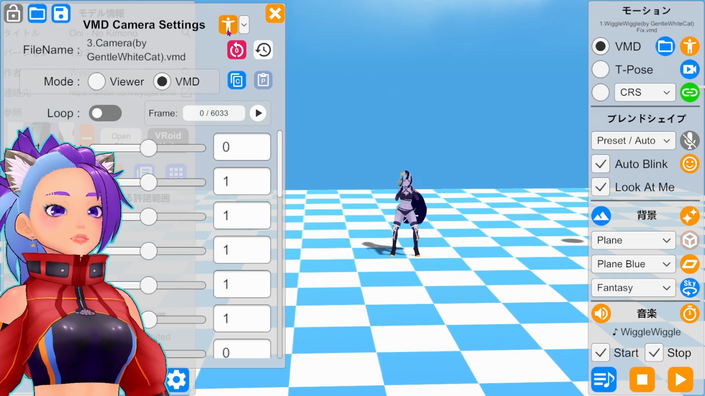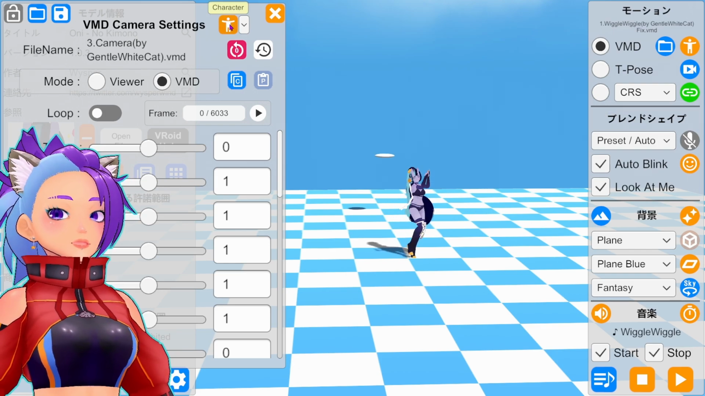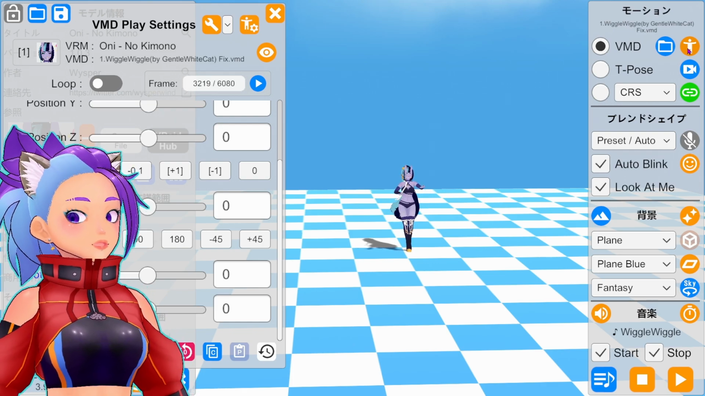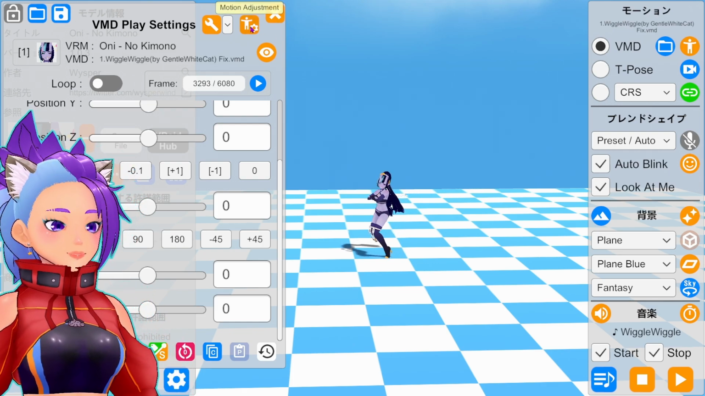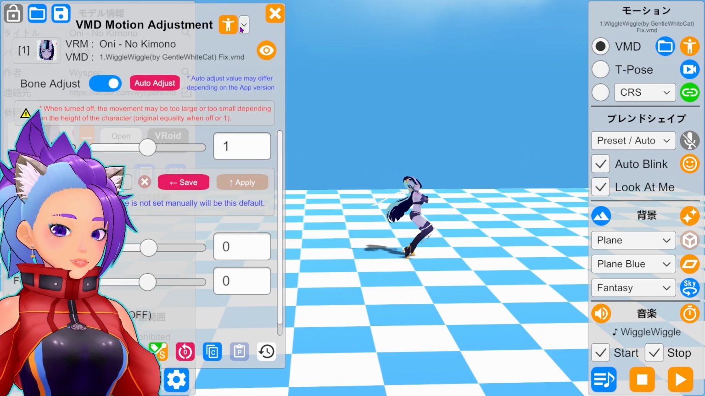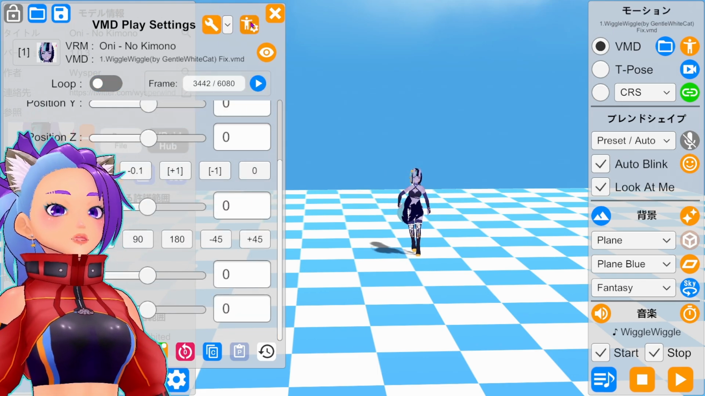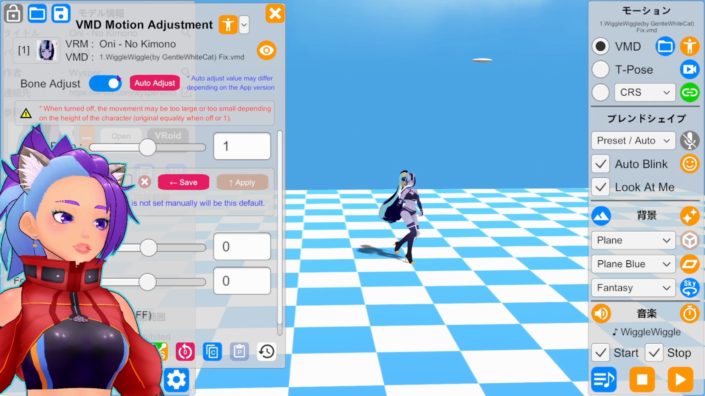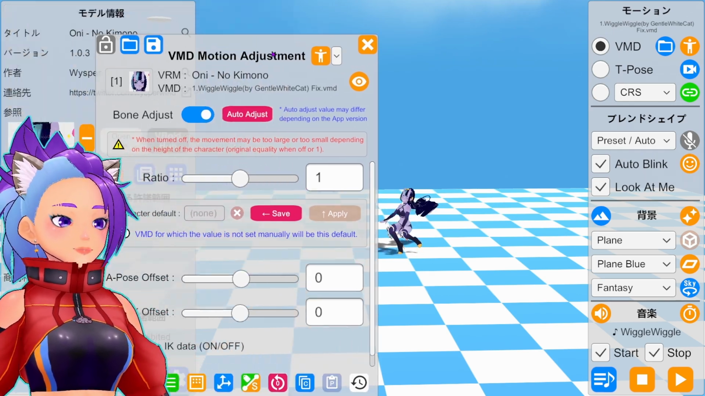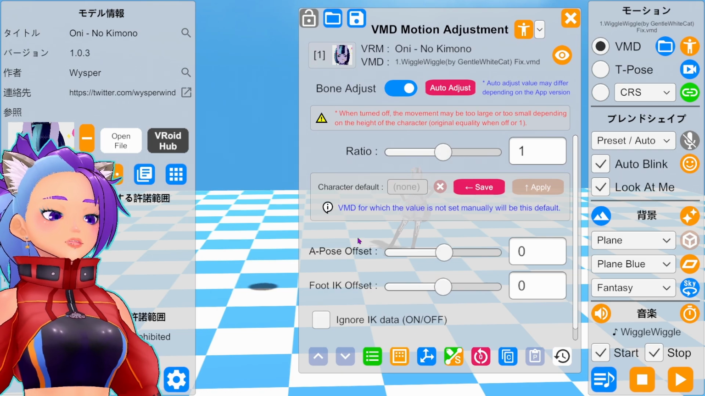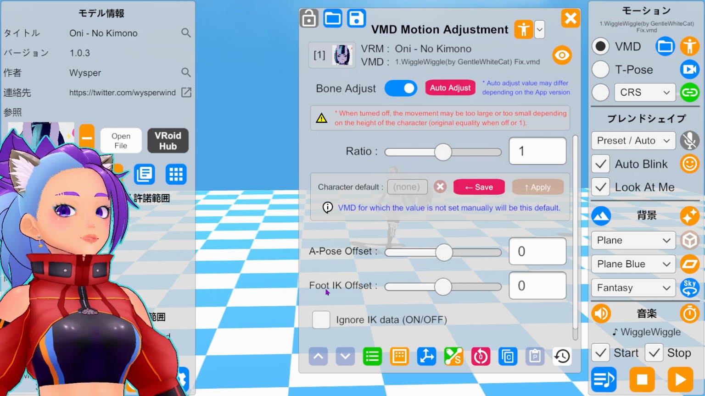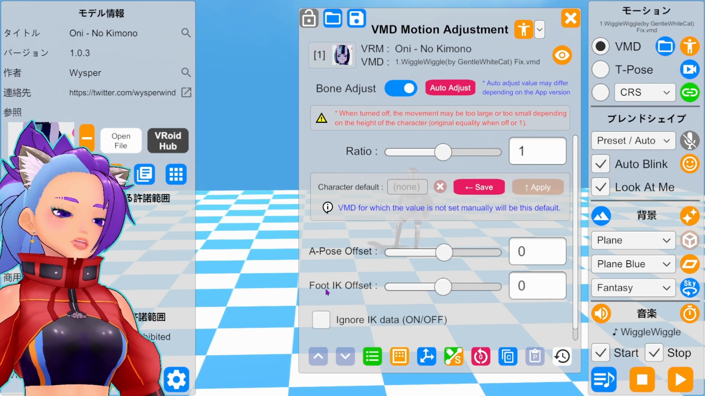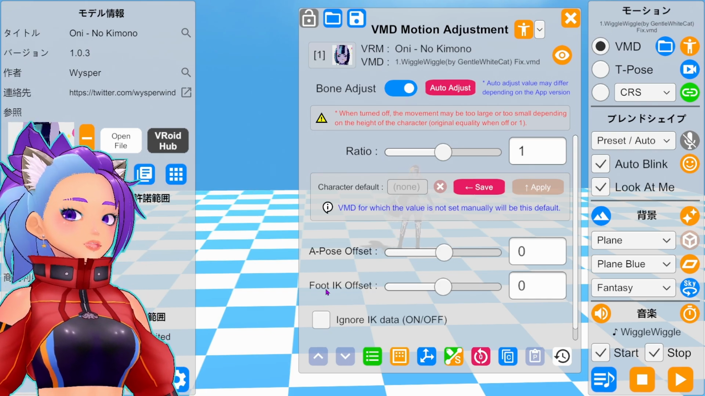And you can also go around to different settings at the top here, the character, just like you can over here. All right, there is one important thing that you do need to pay attention to in the character window, and that is motion adjustment, which again was up here, the person with the gear icon. Okay, you pretty much always leave bone adjust on. Let me scoot this over. Sometimes you need the A pose offset and the foot IK offset, and you need to tweak these because the VRM models aren't always lined up the way that MMD models are.